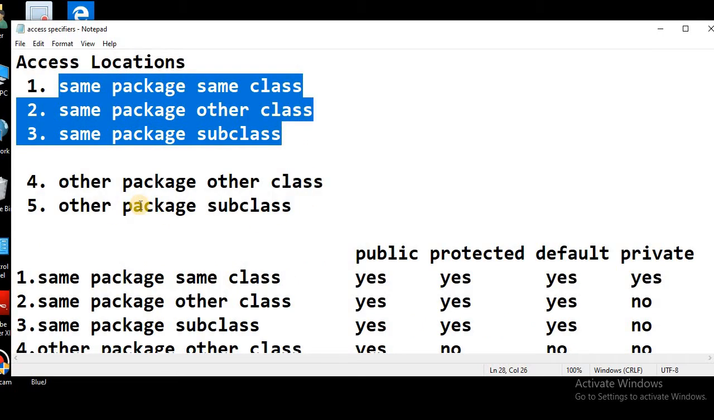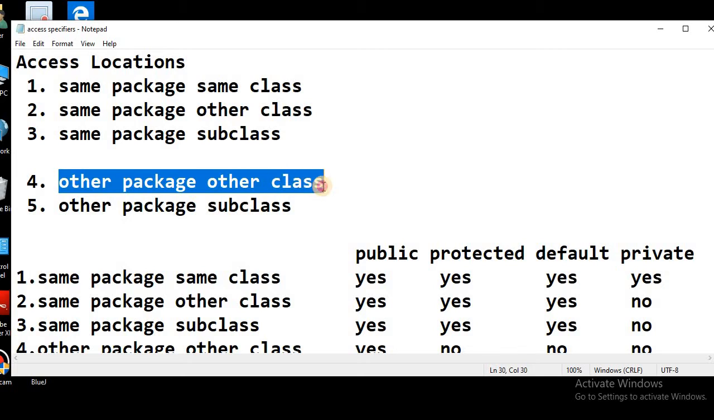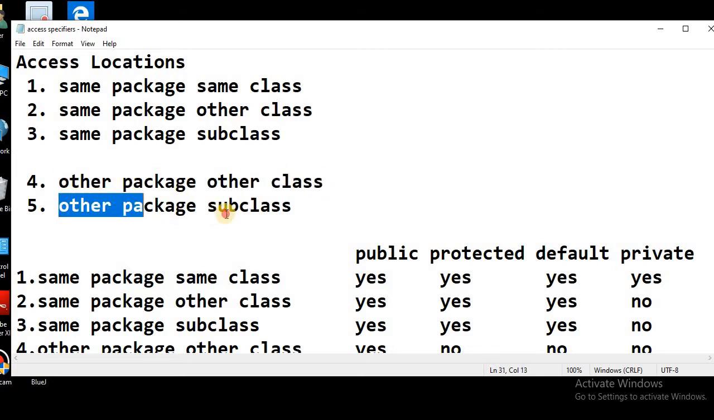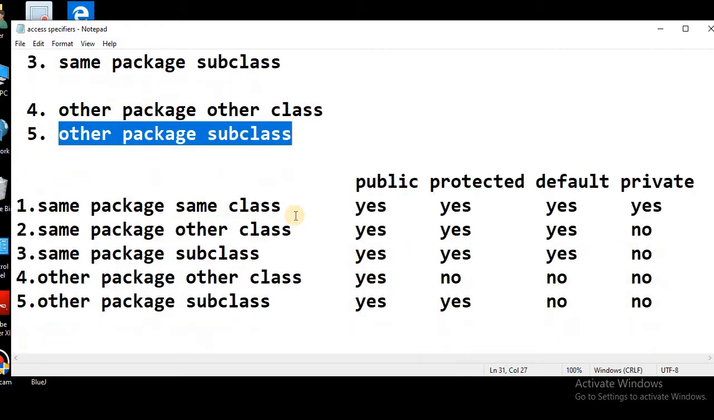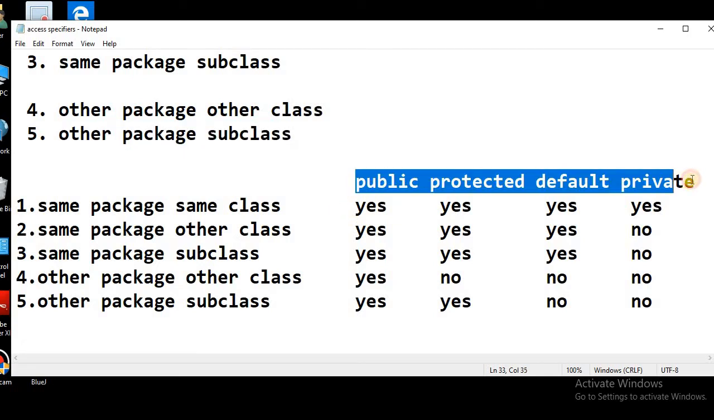And if we change the package, that means if we are in some other package, then there are other package, other class, and other package, subclass. So we will see all these five locations in detail in the program. Let's see this chart. This chart explains in which location what access is provided by the different access specifiers. We have four access specifiers: public, private, protected, and default.